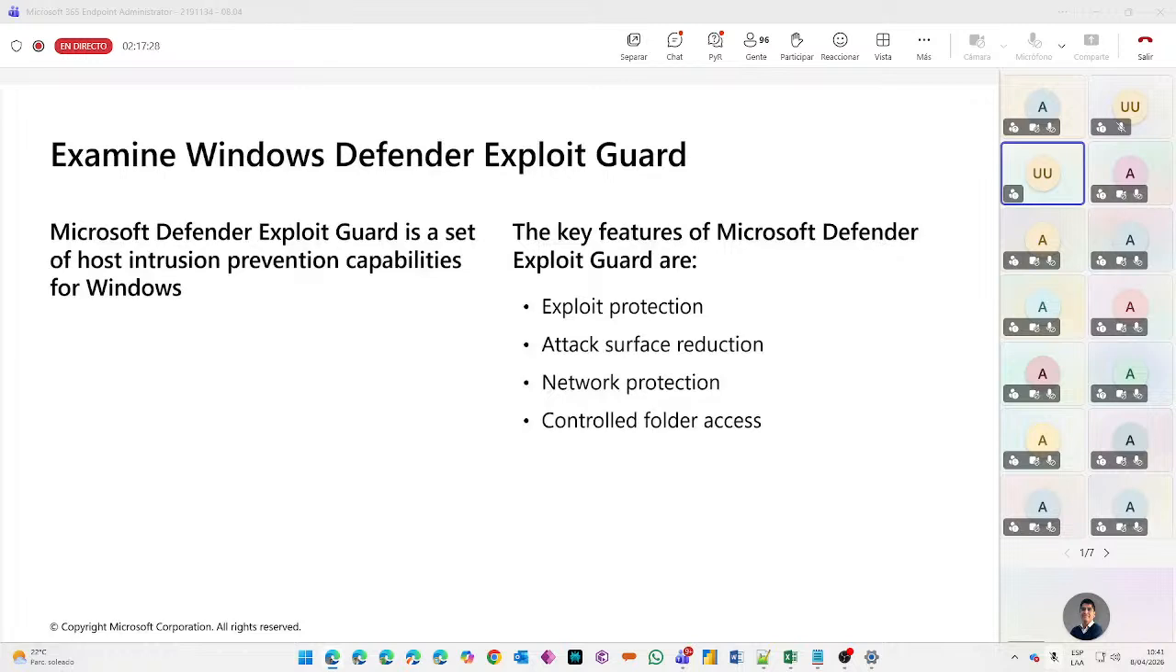Note it does require the Defender antivirus in order to work. For network protection, that will extend the malware and social engineering protection that's offered by Defender SmartScreen in Edge to cover network traffic and connectivity on your organization's devices. It does require Defender antivirus.